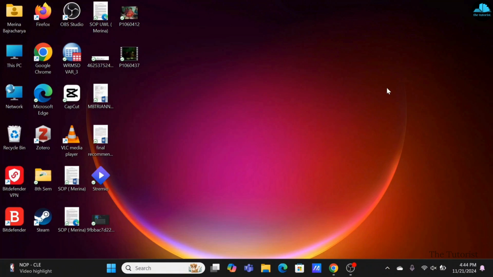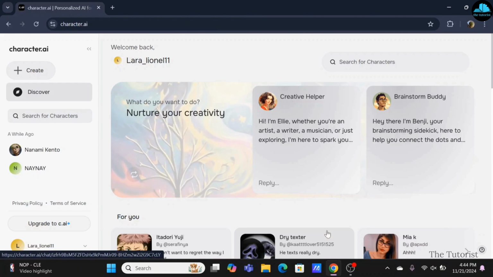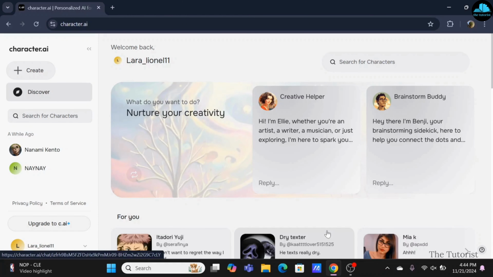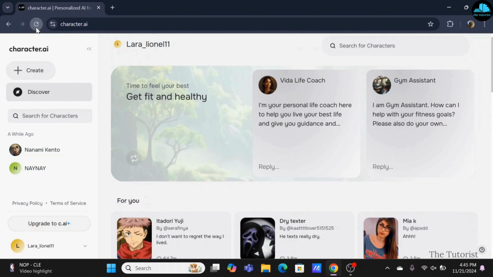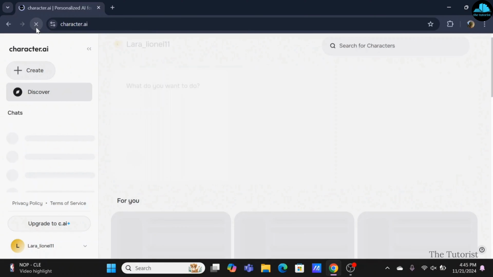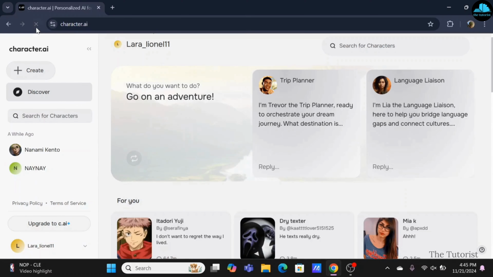So if you are facing an issue logging in or signing up in your Character AI, you don't need to worry, because most of the time it is because the server is down or under maintenance. After a while, after you refresh your Character AI, it will be up and running and you can easily log in to your Character AI.